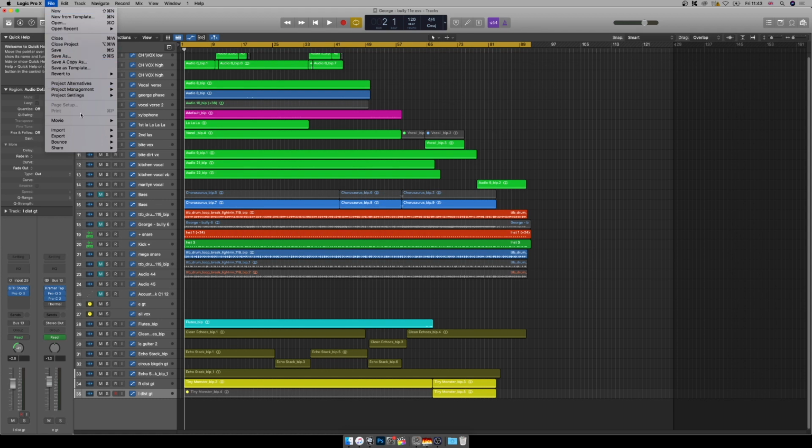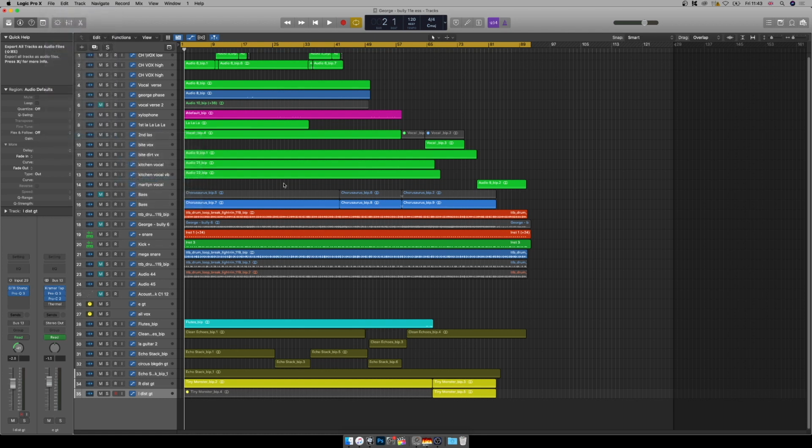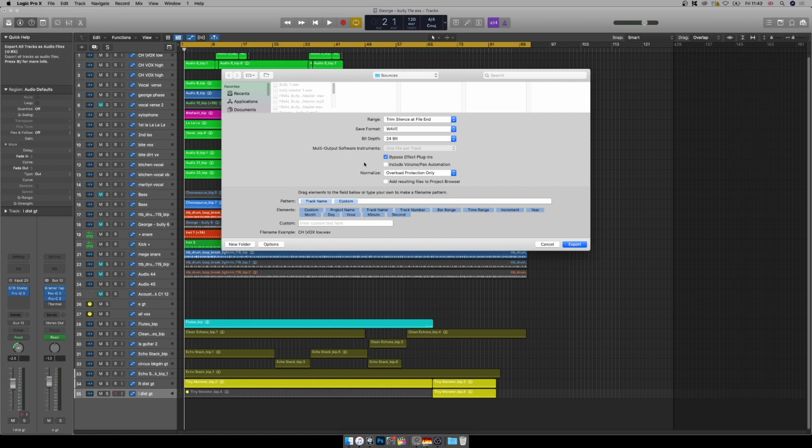So click on File, go down to Export, and then select All Tracks as Audio Files. Select a good place to store your files. I would recommend creating a separate folder for these. For the range, select Trim Silence at File End. For the format, choose WAV, bit depth 24-bit.